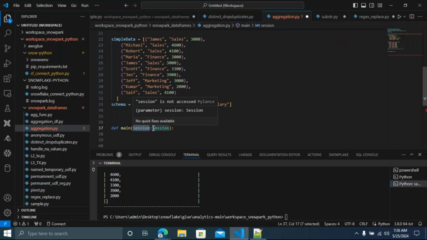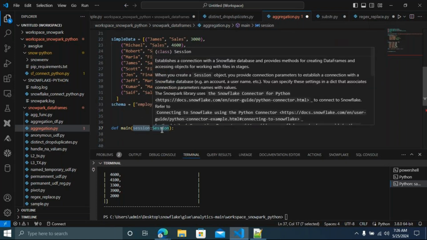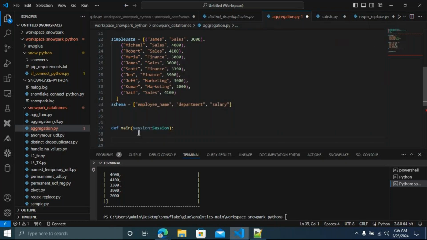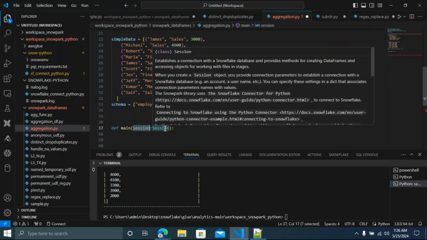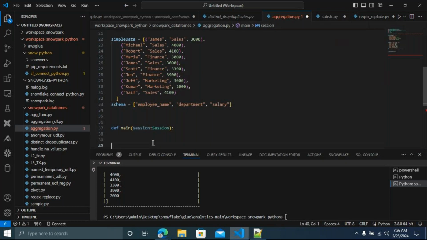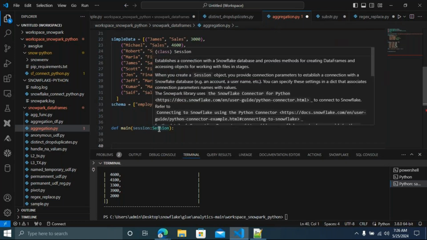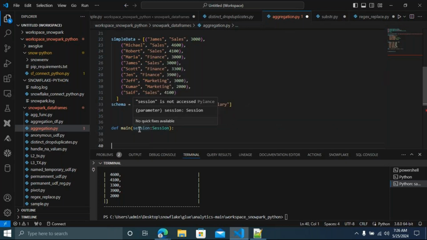The argument type is... see, session is the argument. This character session is what it is. See, the session is an argument. I can keep a also. Okay, I can keep a, b, c, anything I can keep. It's an argument.